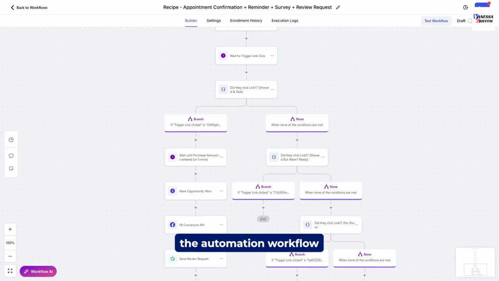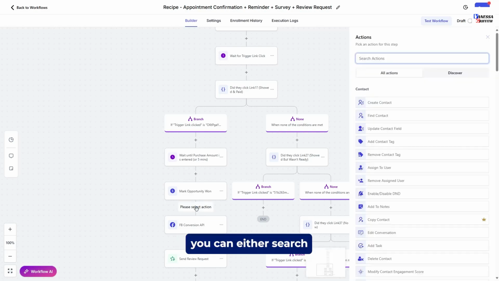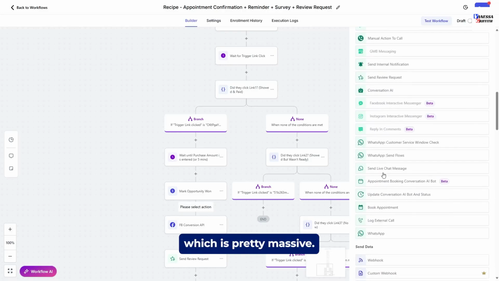One other feature of the automation workflow is that you can even further customize it by clicking on the plus sign in between each of the current steps. Here, you can either search for an action or just choose from the list, which is pretty massive.